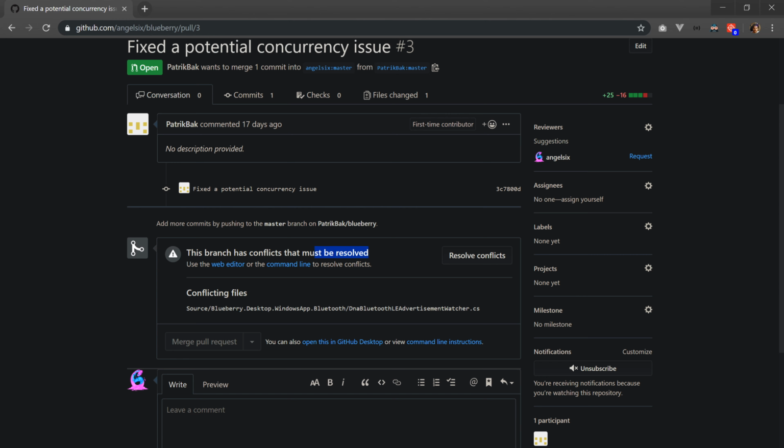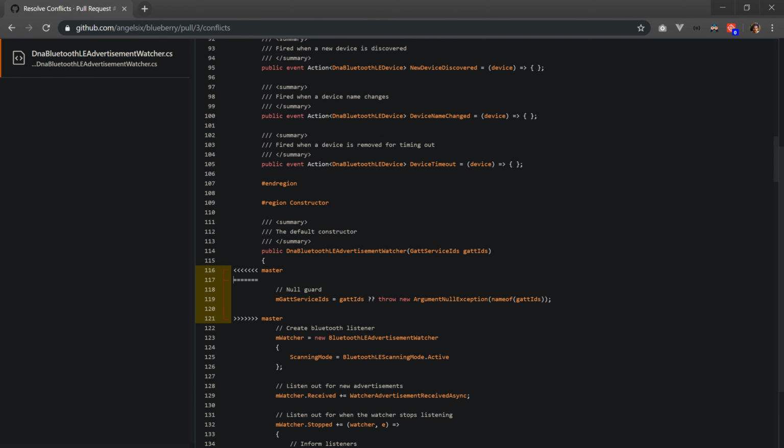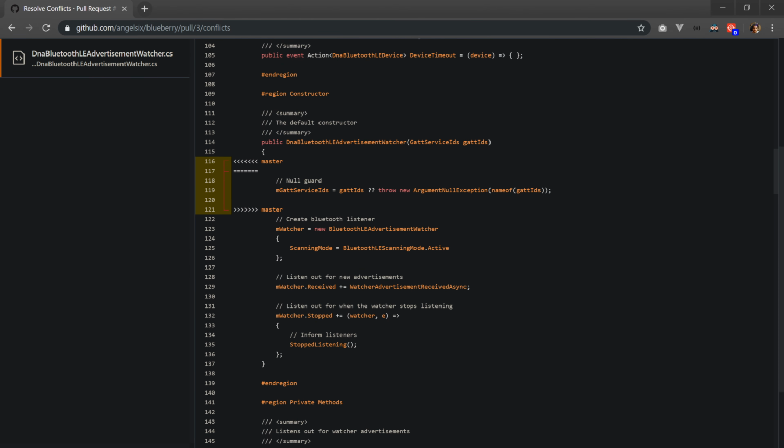That now means it can't automatically figure out what the change should be. So it's saying there's conflicts that must be resolved using a web editor or command line. So we can, and it's telling us it's this file, the watcher. You can click resolve conflicts, and in here it will show, and it shows in a kind of funky way.